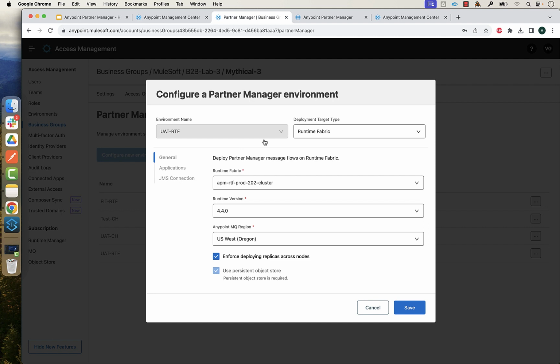So the experience of configuring your deployment target is pretty simplified. From the environment page, you select between CloudHub 1 or Runtime Fabric. Here we have selected Runtime Fabric, and we get to see all the clusters that are available for this environment that we are configuring. As we have seen in the previous page, the RTF Prod 202 cluster is already active on this environment, and that has been selected as the target RTF cluster.